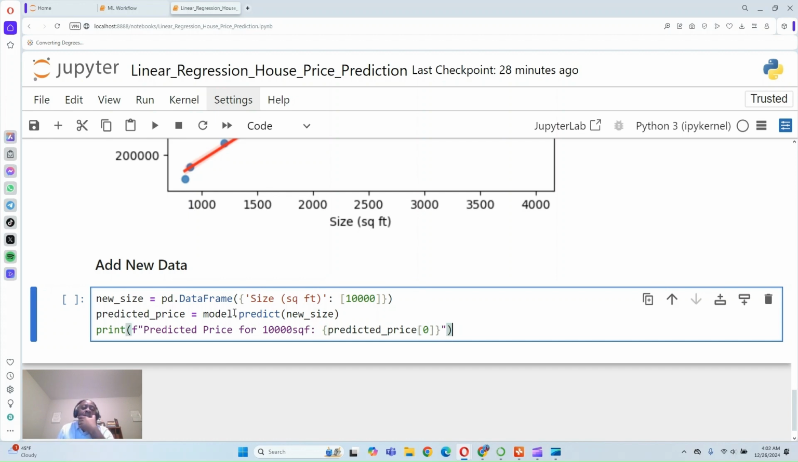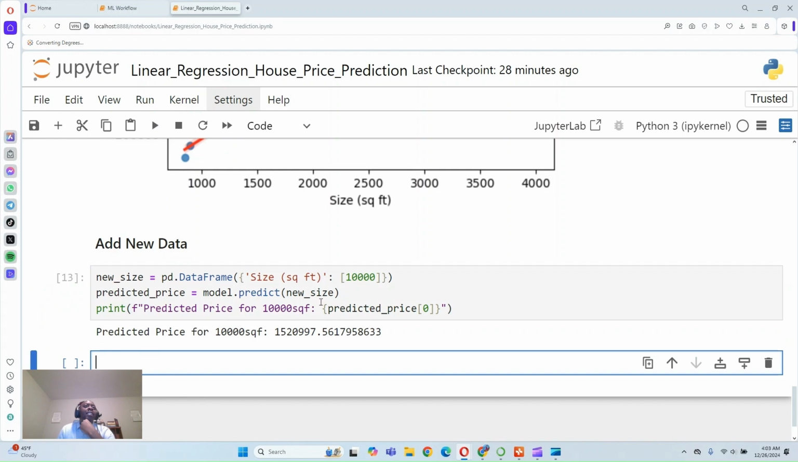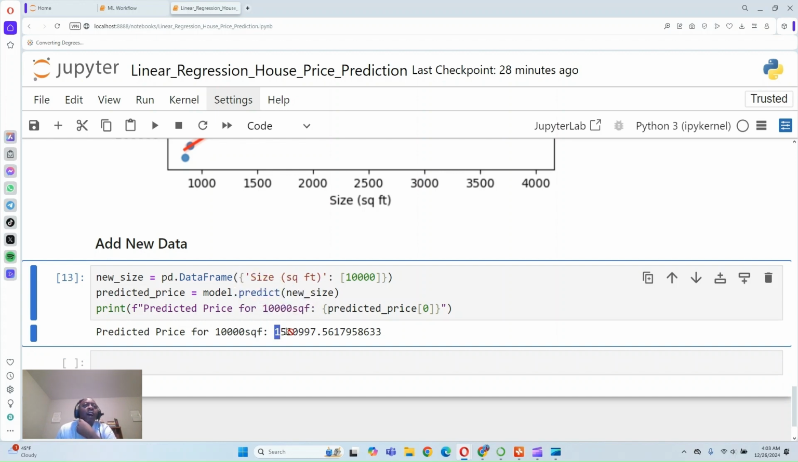Looks perfect. One more time, let me just browse through one more time. 10,000 square foot. All right, let's run it and see. So I've added 10,000, and using the model that we have created together, I'm able to see that the price for a 10,000 square footage is 1,520,000.